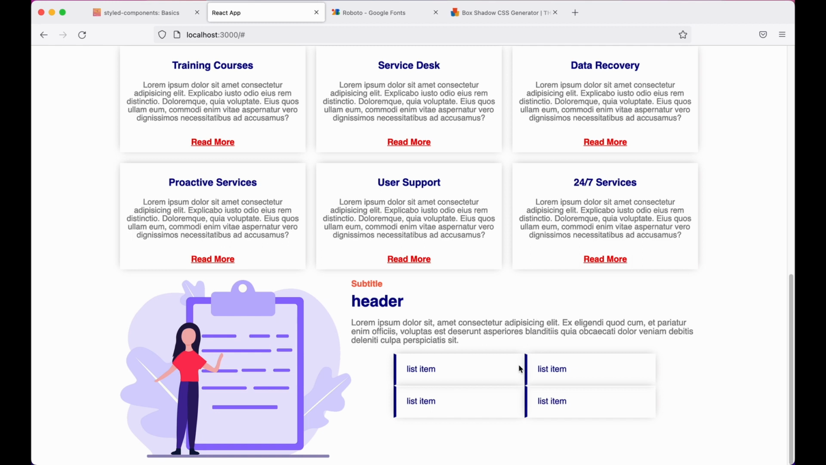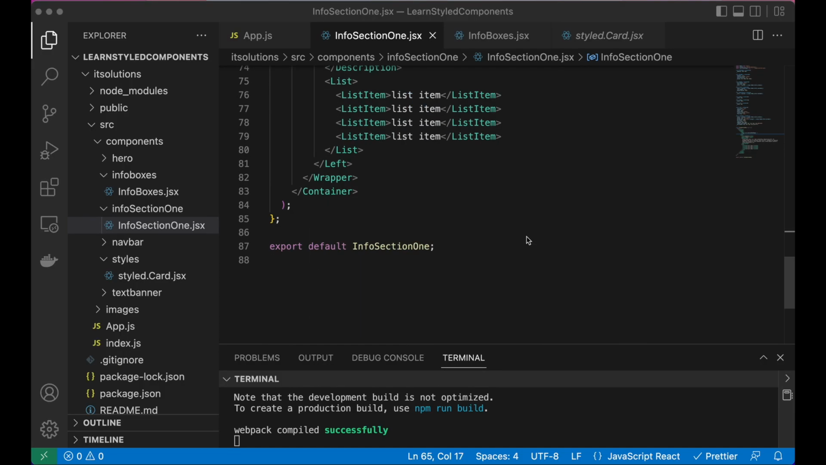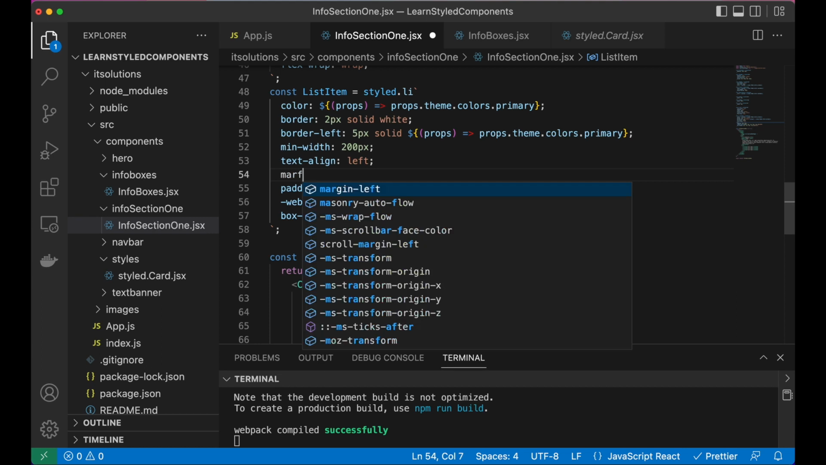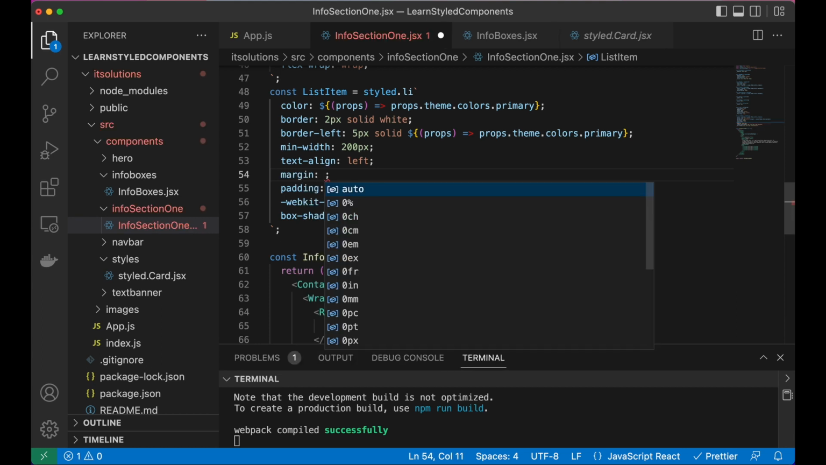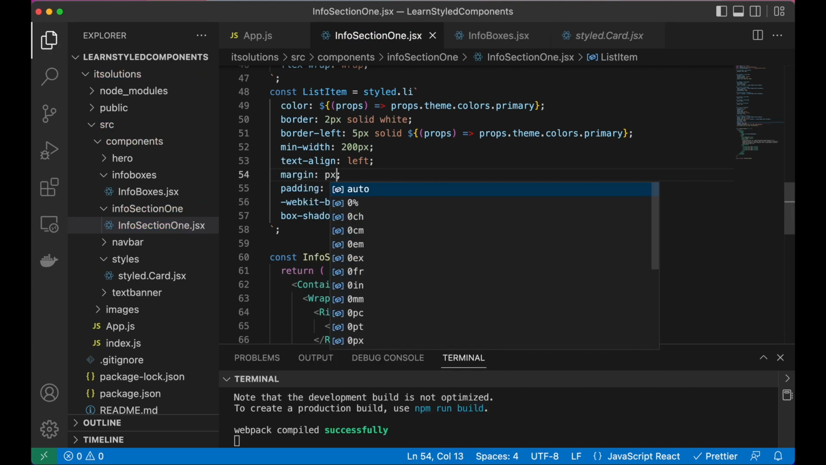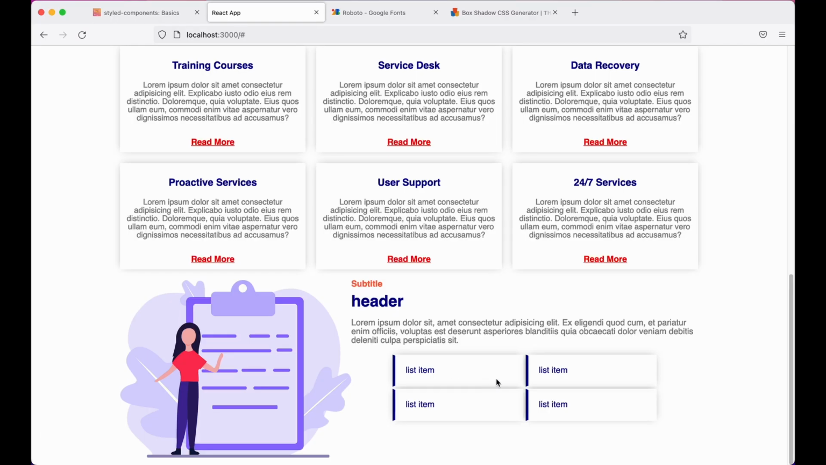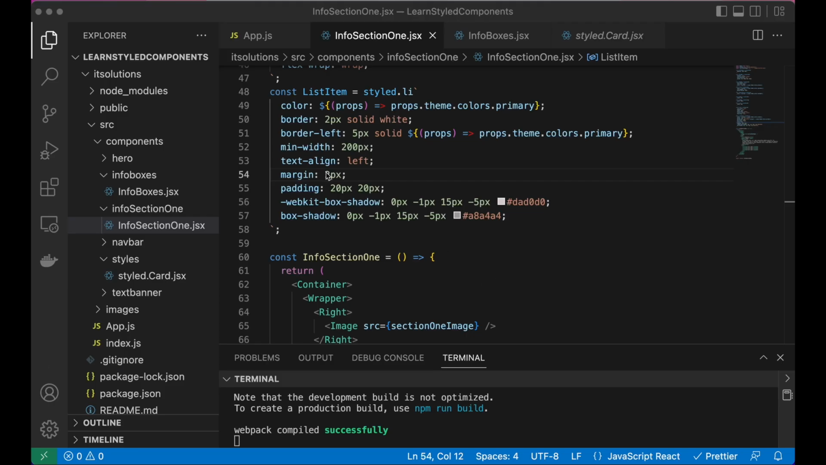And also between them, let's give some margin. So here inside our list items, so here I'll say the margin of 2 pixel. So margin 2 pixel, not just pixel, 2 pixel. Save it, and if we go back, you can see there's a good margin between them, but still we can't see anything. So let me make this 5 pixel.